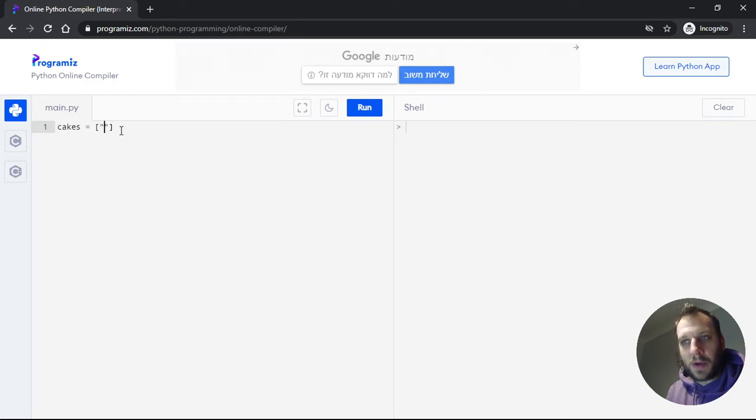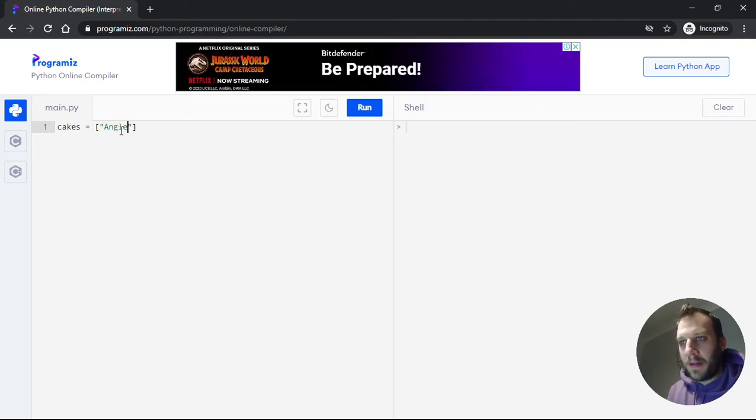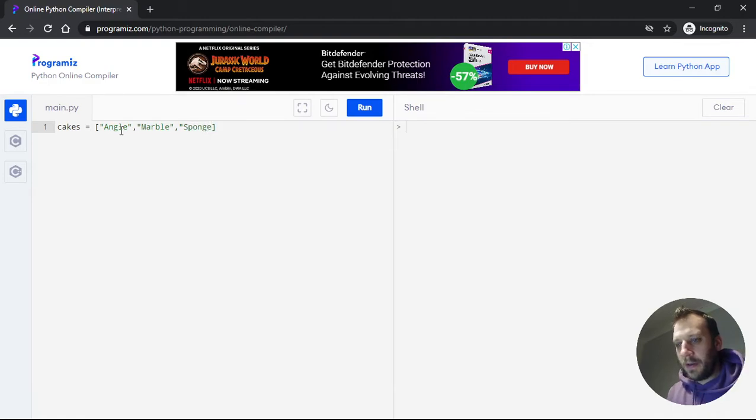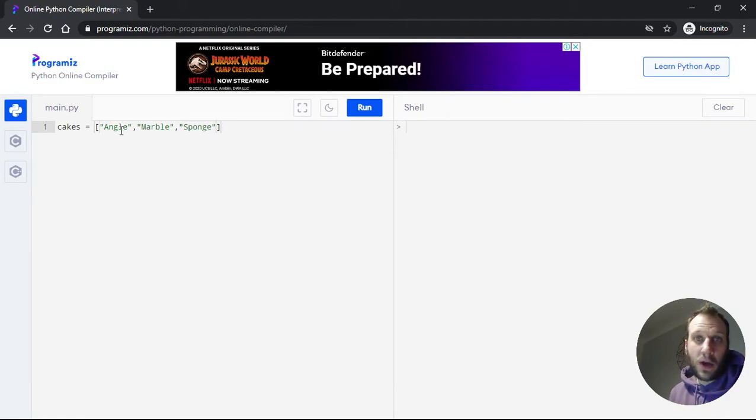Now I'm going to put some of my cakes in here. So I'm going to do speech marks, and let's start with an angel cake. Love an angel cake. And then I'm going to put a comma, another set of speech marks, marble cake. I love a marble cake. And then another one. We'll have a sponge, a nice plain sponge inside the speech marks, of course. Excellent. Okay, there's my list. It only contains 3 cakes. It could contain more, but for now that will do.